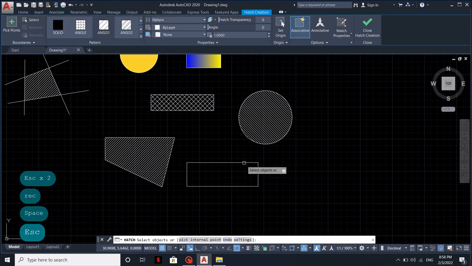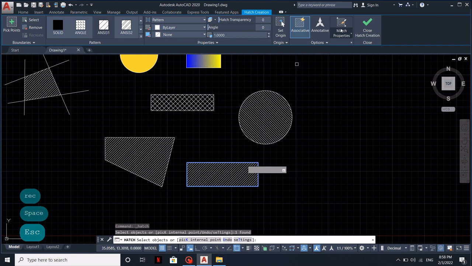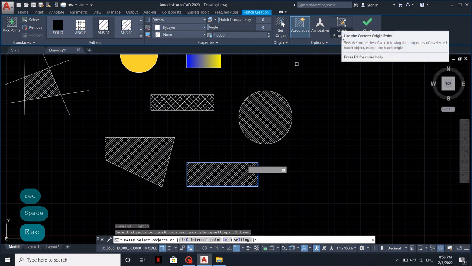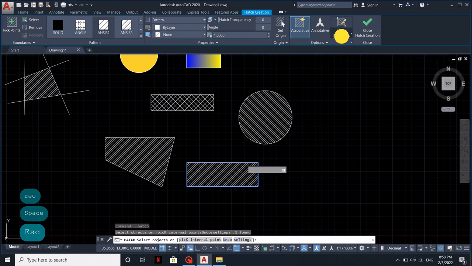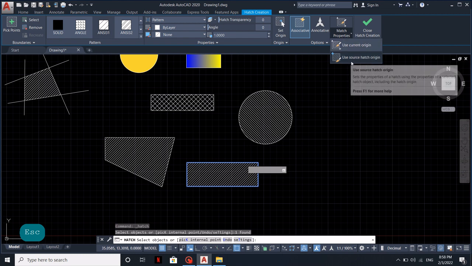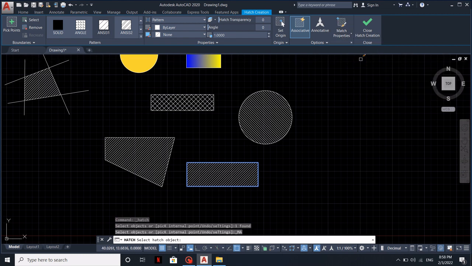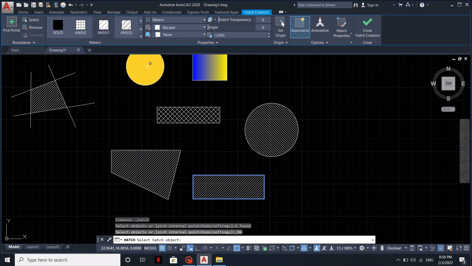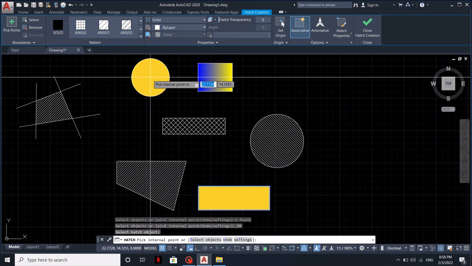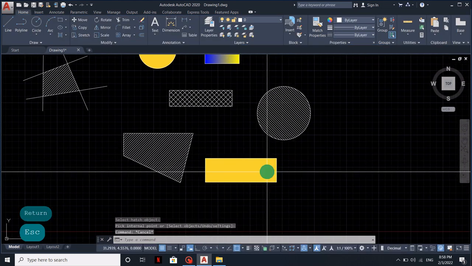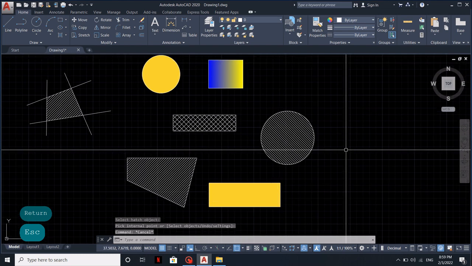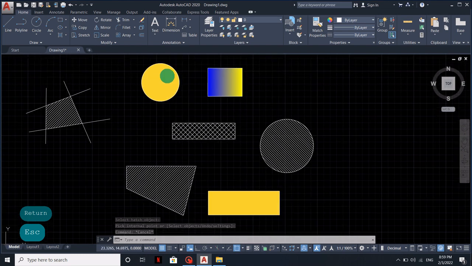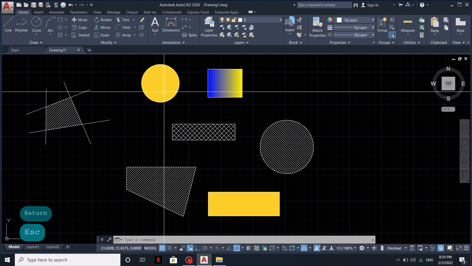Hatch again, select object, match properties, use source hatch origin. You can create a hatch by matching properties a hatch used before.